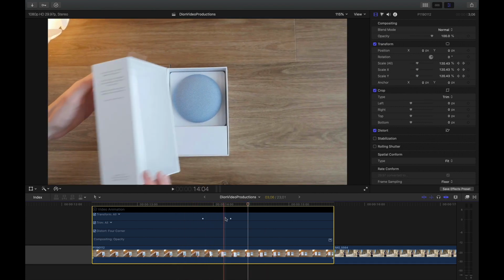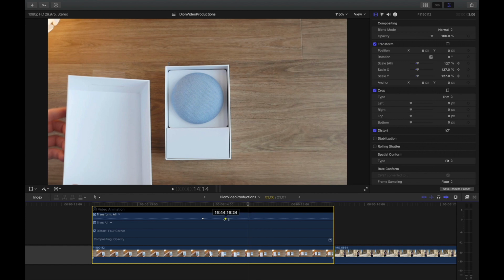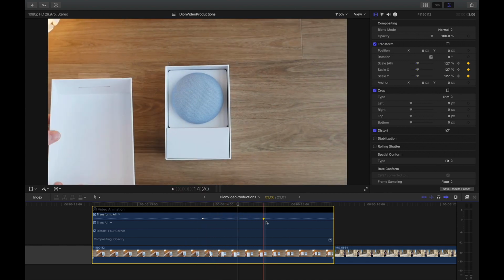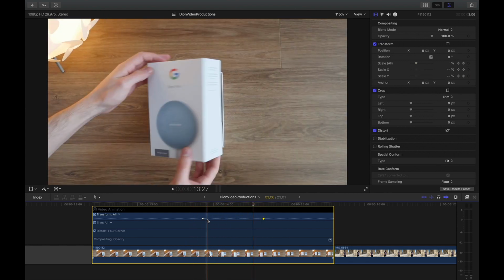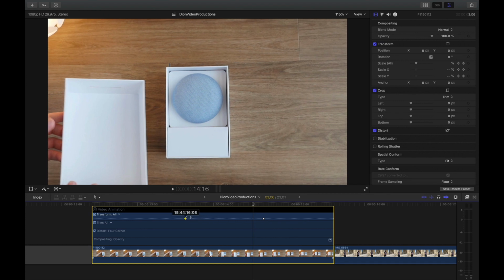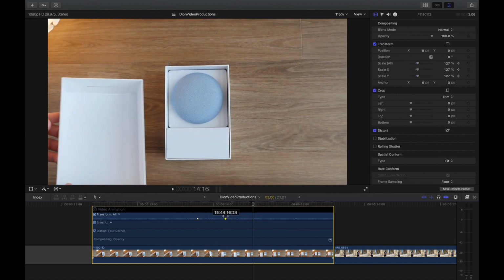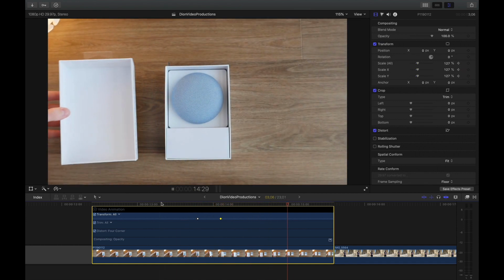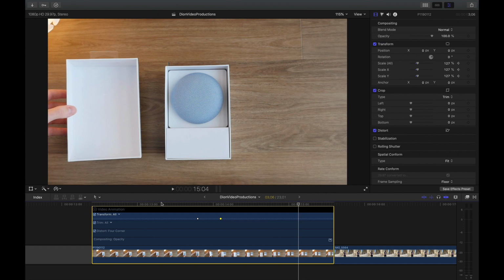Let's say we want to speed it up. We can actually move these markers to the left and right accordingly. Now, the closer they are together, the quicker the transition will be, and the further out they are, the slower. And of course, you can also move the first keyframe to adjust exactly to where you want the transition to start. So let's see how this looks. Great. And that is the first way of zooming in Final Cut.